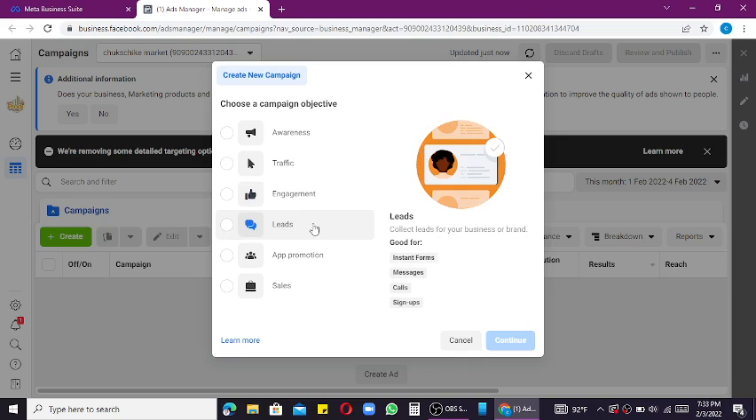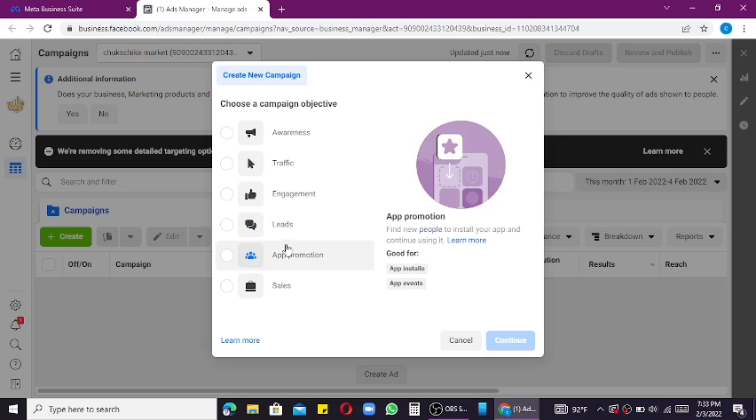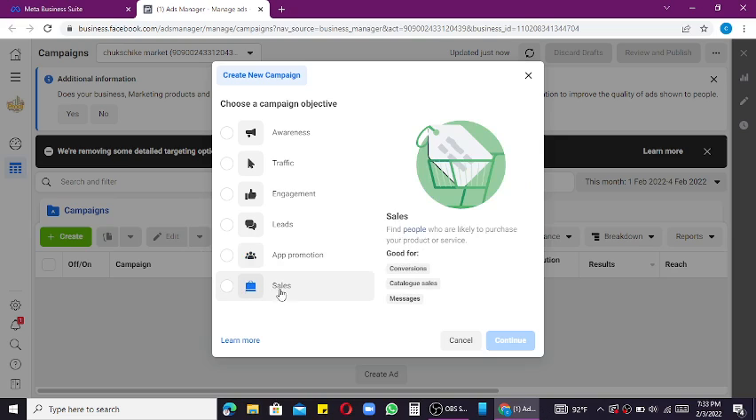Then on lead, this lead generation is whereby a brand collects leads for your business or brand, maybe also for big organizations as well. So app promotion, maybe you created an application and you want people to install it or to know more about your application. This is the kind of advert you use. Then on sales, find people who are likely to purchase your product or service.